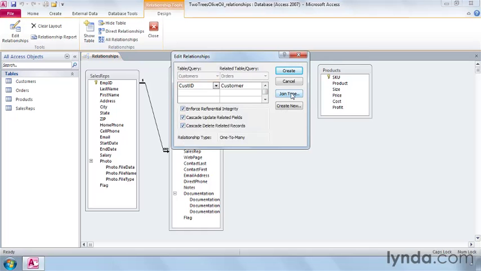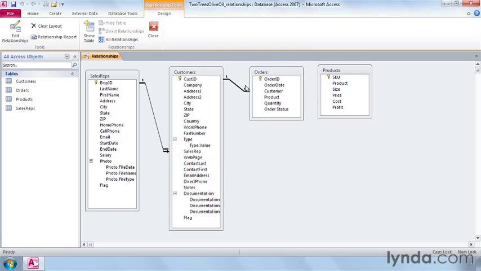We don't need to adjust the join type. We won't ever have customers that haven't placed an order, and we won't have orders without customers. Click Create, and you'll see the one-to-many relationship. There's no arrow here the way there is here because we did a normal join type instead of a type 2. Now let's do the same from the SKU in the product table.